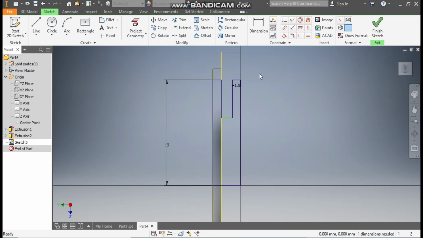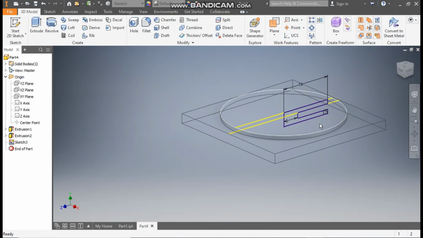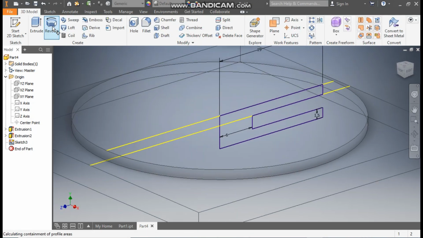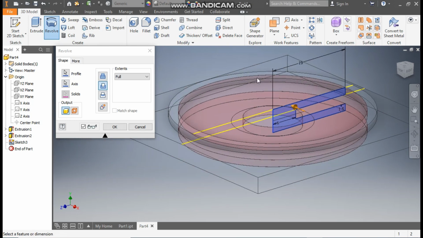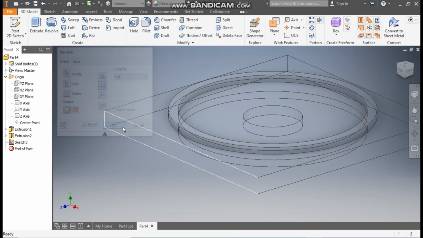Escape, go to dimension, define this center as 6 mm. Okay, and escape. So this is the final sketch. You can see this is a fully constrained sketch. Now finish sketch. Here go to revolve. So this sketch will be automatically selected. Click here cut, and for axis select this as axis of rotation. So this will cut this profile and press OK.